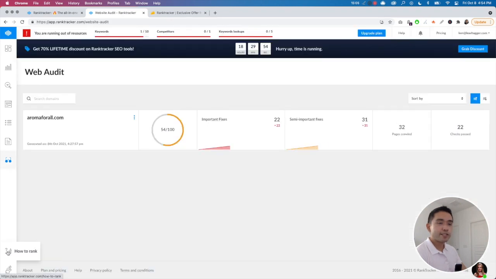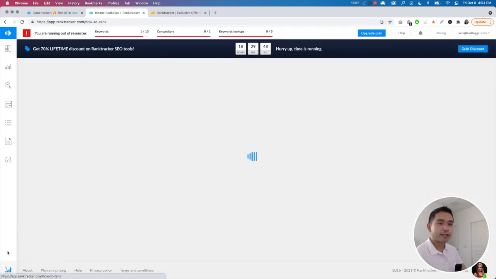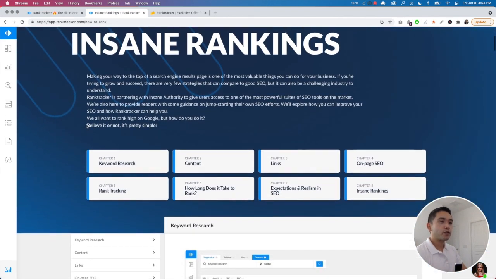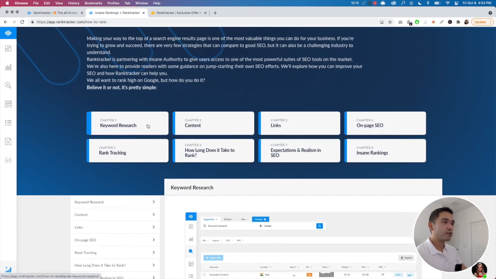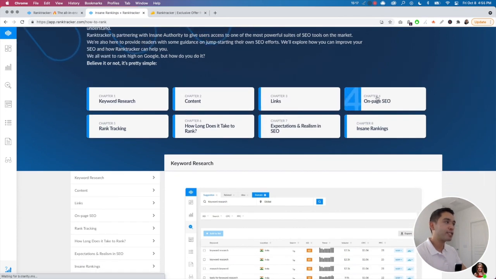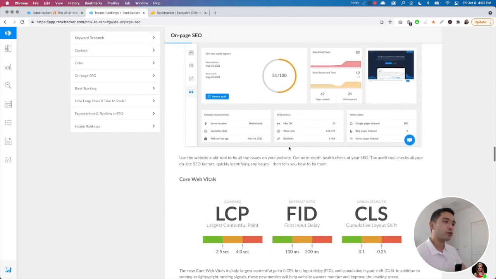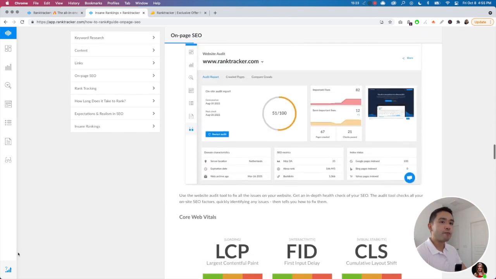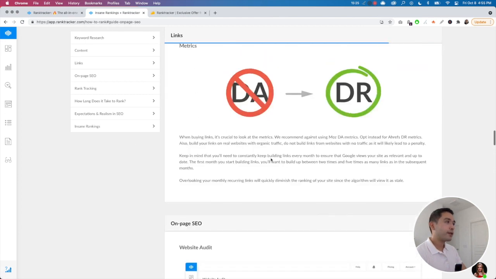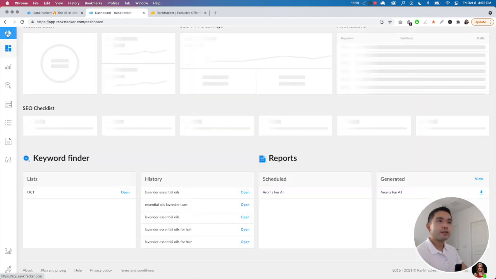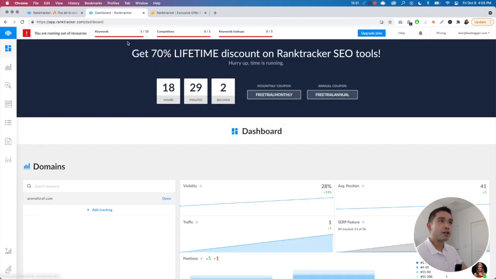And then this one is a pretty cool one, how to rank. So this is basically a course. It's a course of 8 chapters. They basically tell you how to do keyword research, content, links, on-page SEO, and it tells you how to do it on the actual tool. So really helpful. And that is basically the tool in a nutshell.